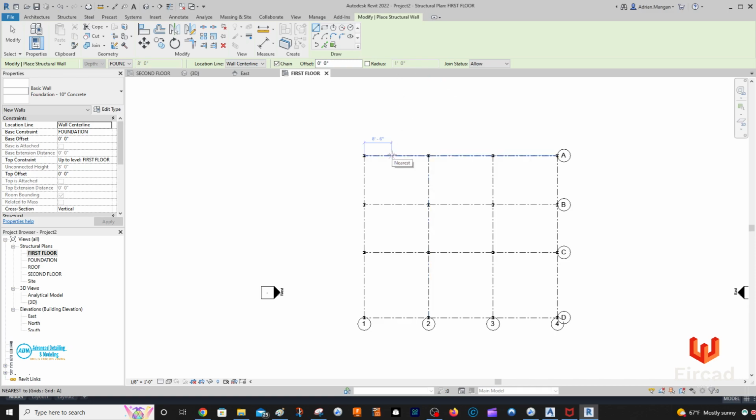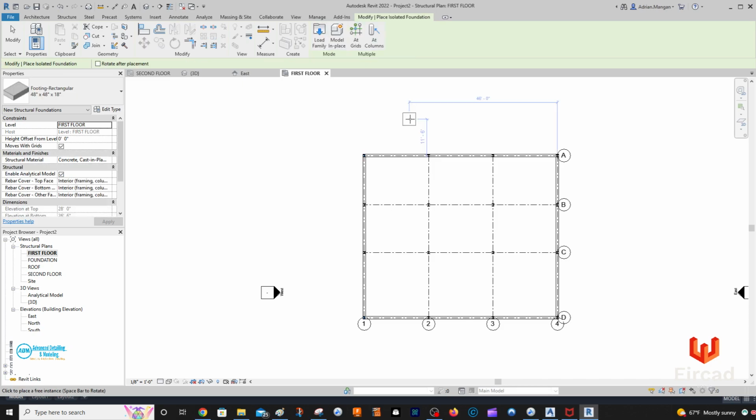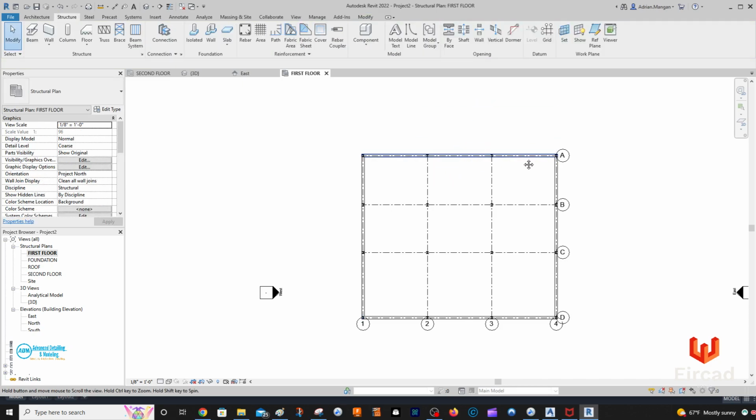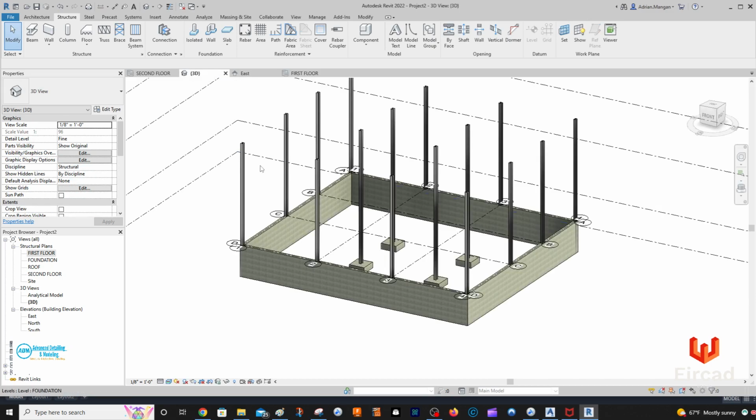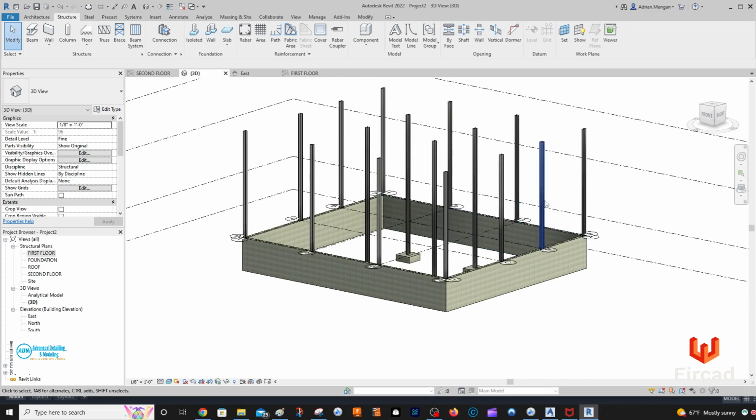So if we can see, it's set to pick lines or to draw a line. To pick lines, let's see if we can pick this. Now if we hold down the tab, no, okay, that should work. And enter, and that has added those walls. So let's have a look. If we go to the 3D view, we can see we have those walls.